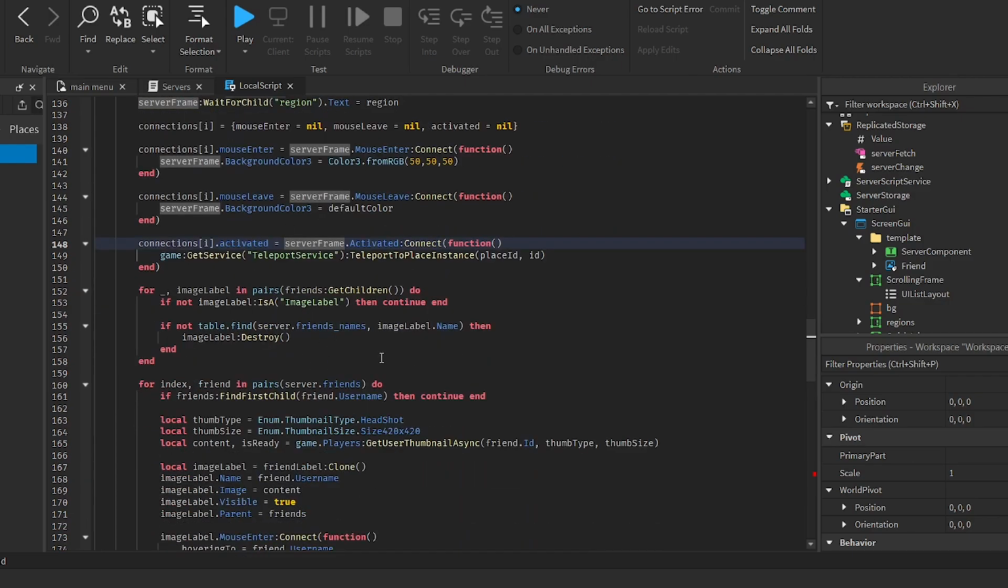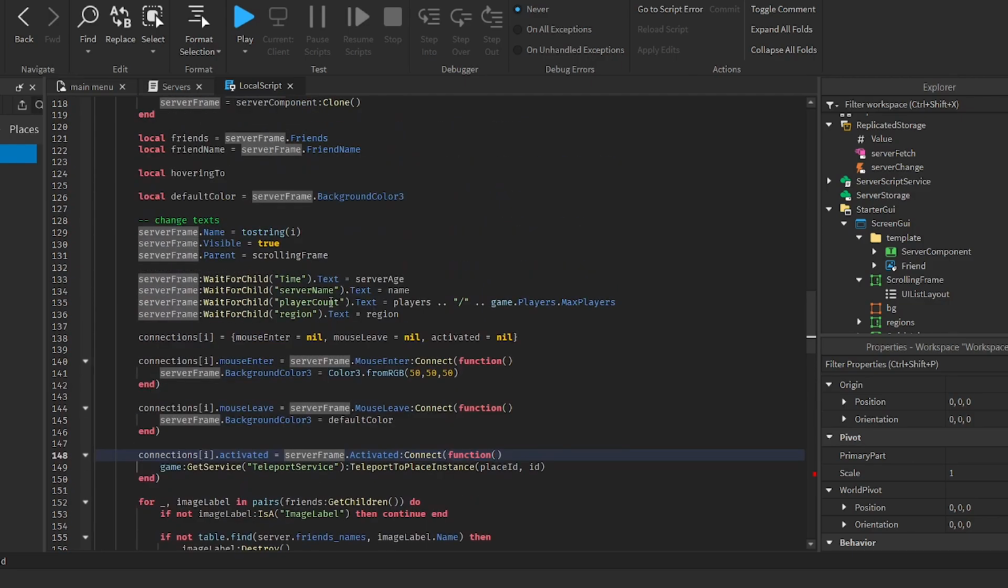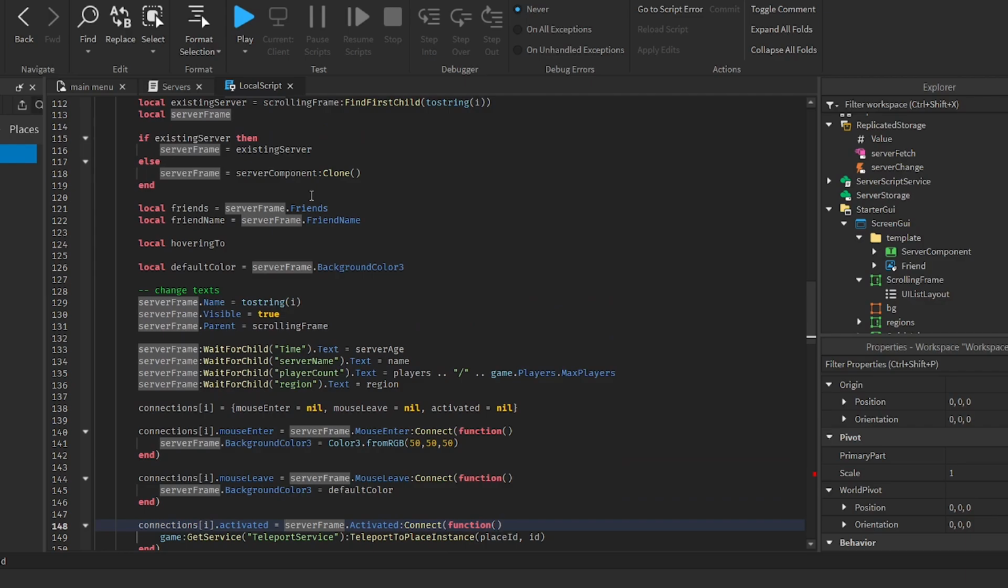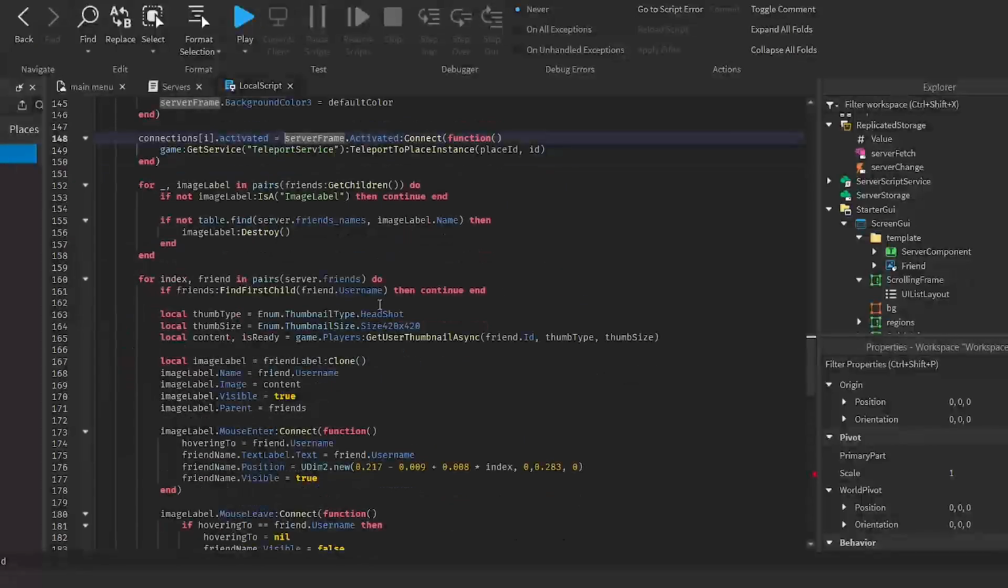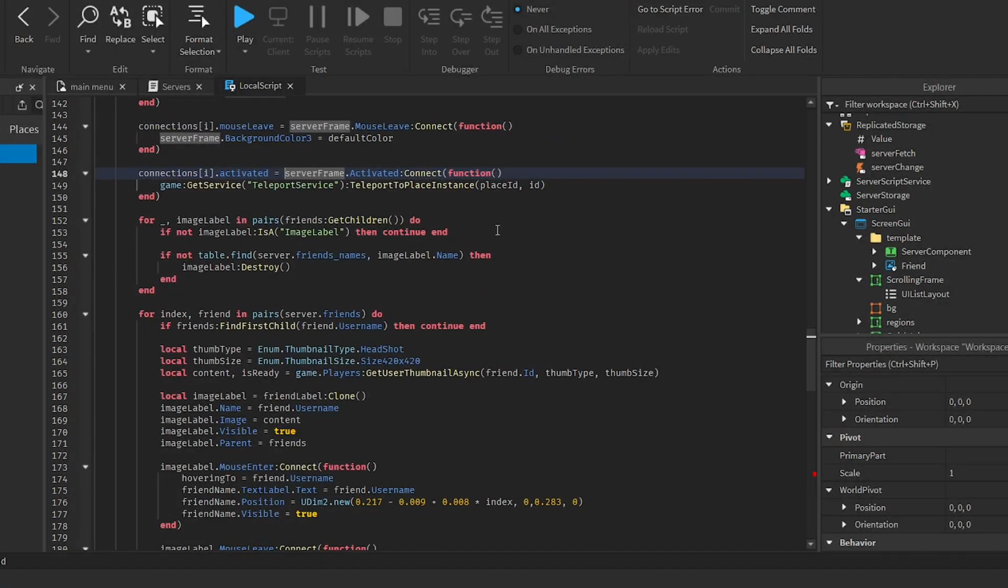So here, we loop through the friends. What's the friends? Friends is the frame that contains all the friends, the circles. So we loop through the friends. We check if the image label is an image label. If it's not, then it's going to continue with the loop. Now we check if the image label's name is inside of the friend's name table. If it's not, then we're going to destroy it. So I made sure that the image label's name is the friend's username.